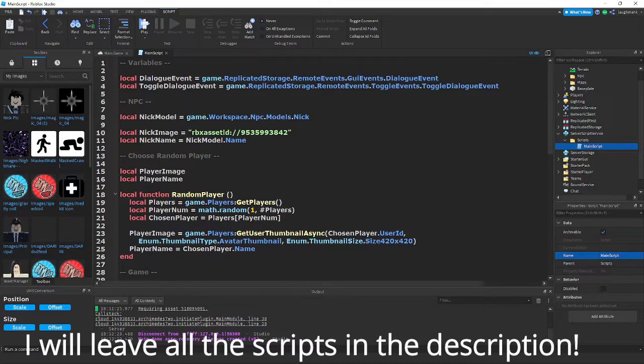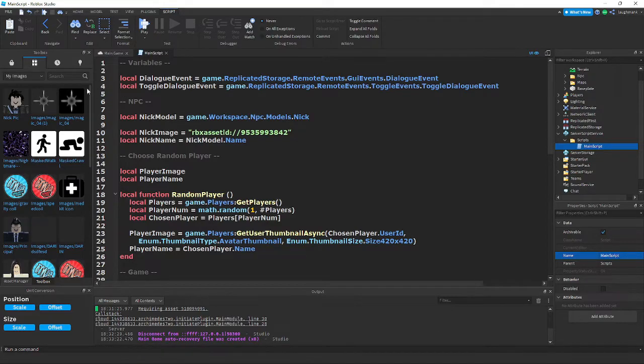So local dialogue event is the dialogue event, and the toggle dialogue event is the toggle dialogue event. And inside of this NPC, you can put all your NPCs here. So I have my local Nick model. Nick is basically our NPC. So our Nick model is located in game.workspace.npc.models.nick. The local Nick image equals, make sure you type rbx asset id: then your id.